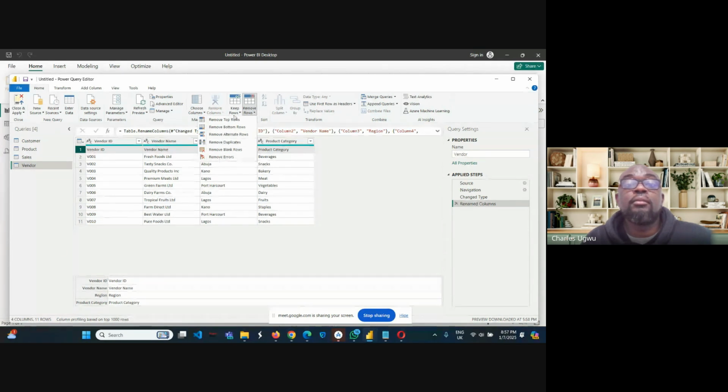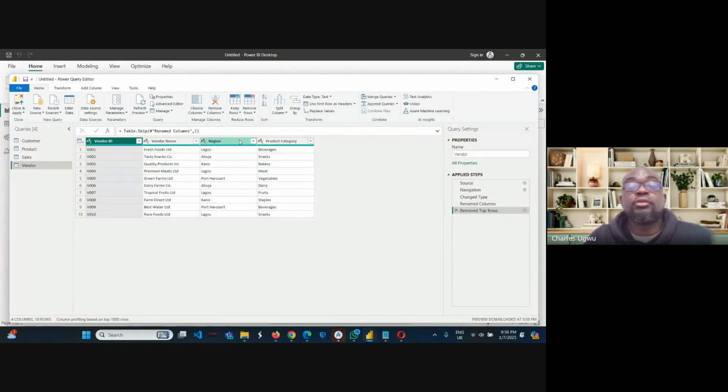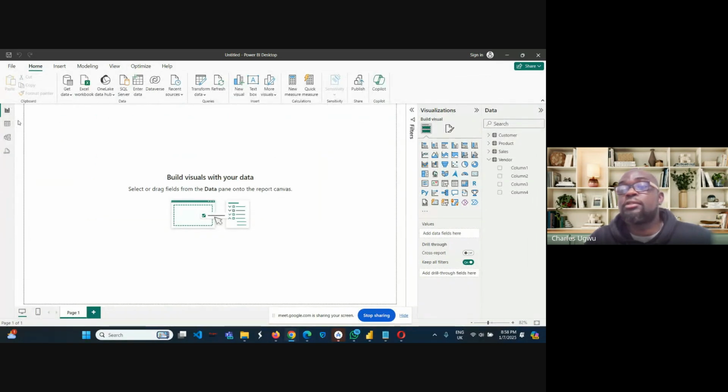So you should remove top row, remove bottom row. So let's just keep remove top row. And it's now saying remove top row. Specify how many rows to remove from the top. We said 1. And we click OK. And it's removed. And now our table is making sense. So we come back here, we close and apply. And that's it.